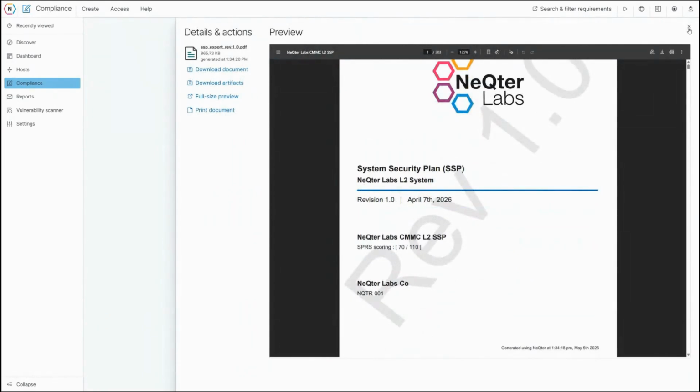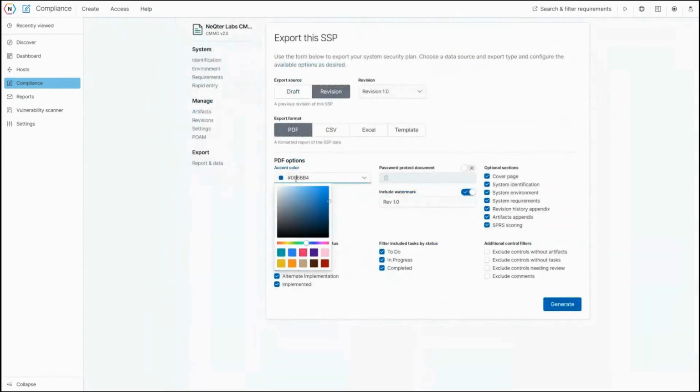Since we're in this area, there's a lot of customization abilities for the SSP, changing the color, including or excluding certain things. We have this tagged as optional sections. We recommend all of them: cover page, identification, environment, requirements, rev history, appendix, artifacts appendix. But I guess the true optional one is SPRS scoring. Maybe you don't want that to be reflected in the SSP. And then we can exclude certain things.